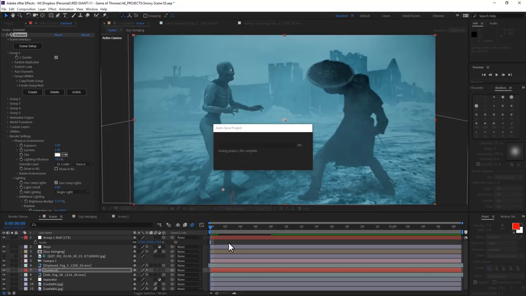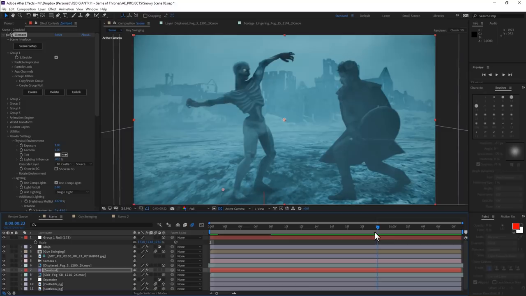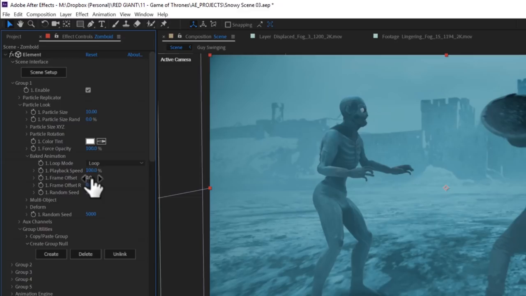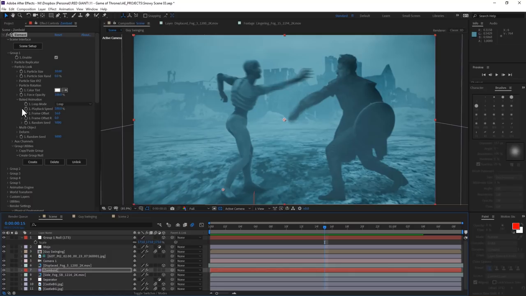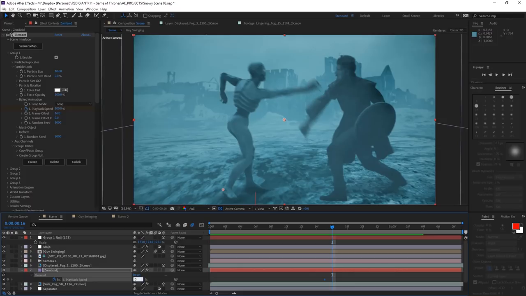He doesn't really go into full swing mode until about frame 16. So we'll go back to the particle look, baked animation, and add a frame offset of 16 frames. Great, now they're attacking each other at the same time. But I don't need this follow-through action, so I'll add a keyframe to the playback speed right here where I want it to stop, and then add a 0% speed keyframe one frame later. Like he's playing freeze tag or something.